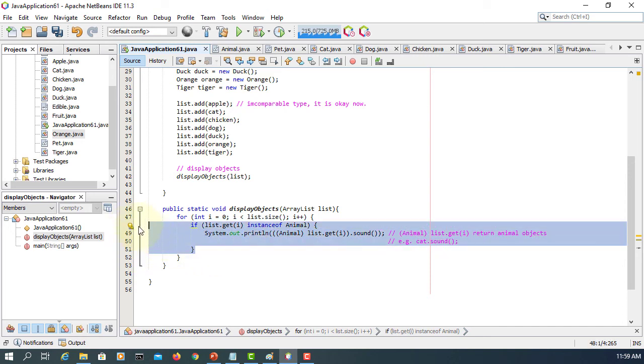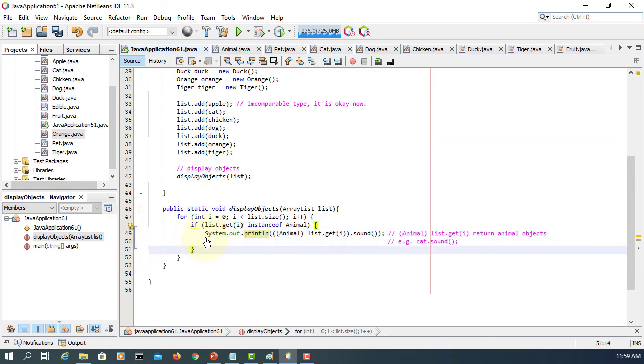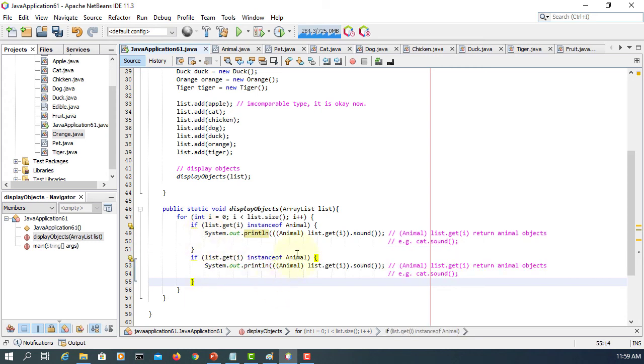Next one is almost identical. Here, instead of casting to Animal, we will cast to Eatable. So any object that implements the Eatable interface, we should be able to call the howToEat method.